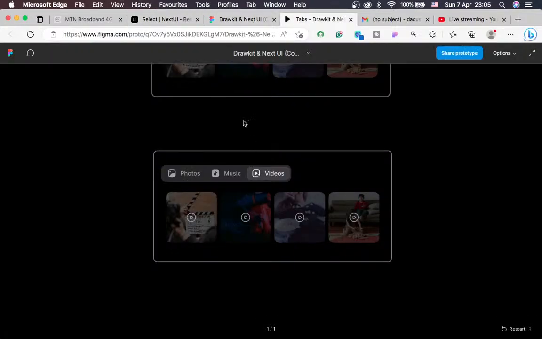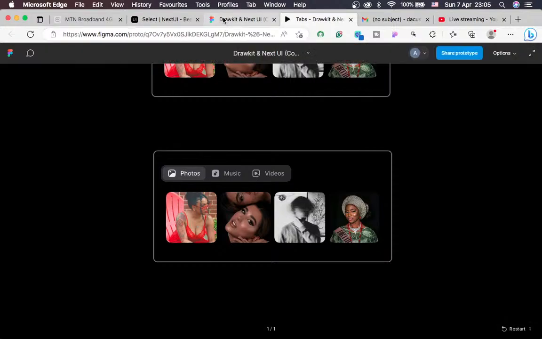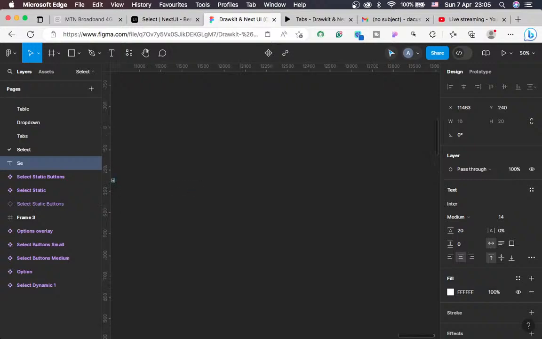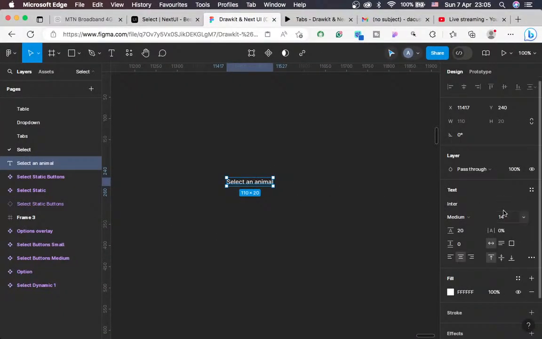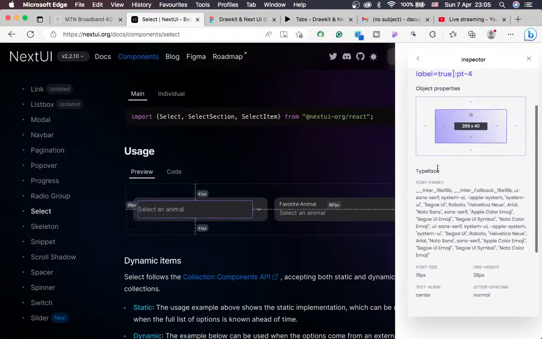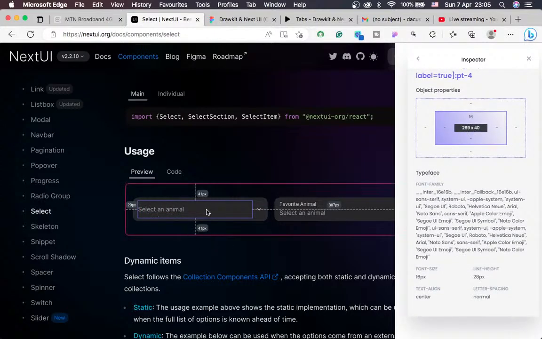So say I want a text. Text, press T, zoom in, select an animal. Put it in an auto layout, make it 16. Come back here. 16. The height of this frame is 40 and there is no space on the left.